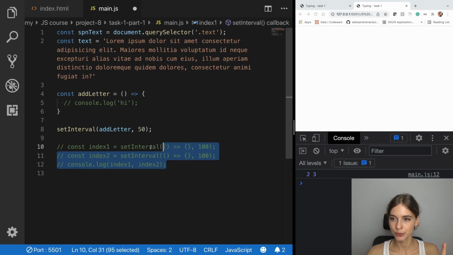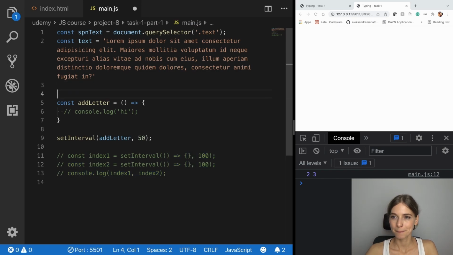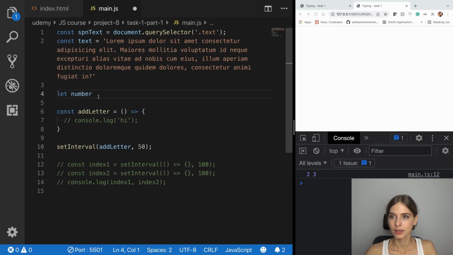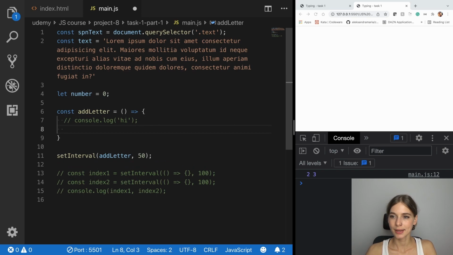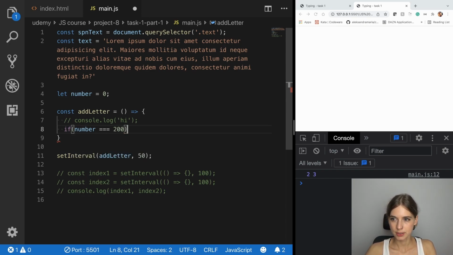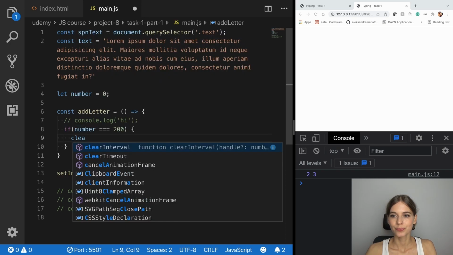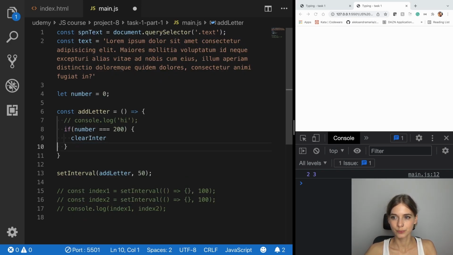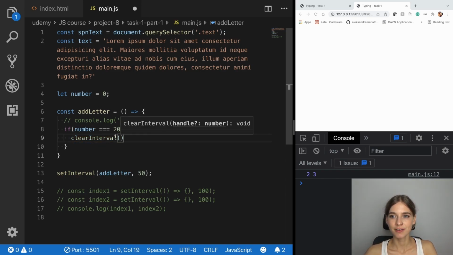I'm going to comment this out, and let's say I'm going to create a let number, give it a value of 0 for now. And now I'm going to say that if my number equals 200, then I want to clear interval. And in the parentheses, I'm specifying which interval I want to clear.